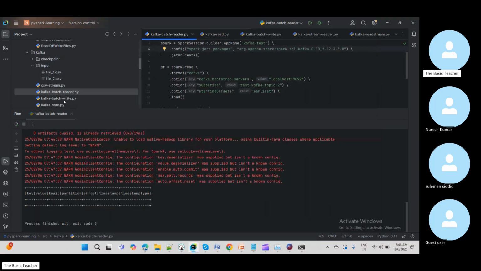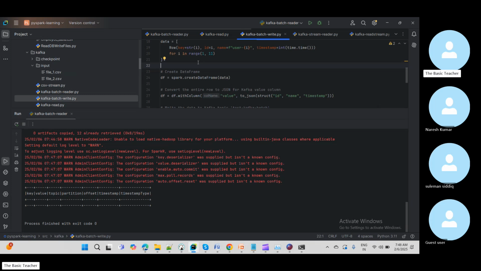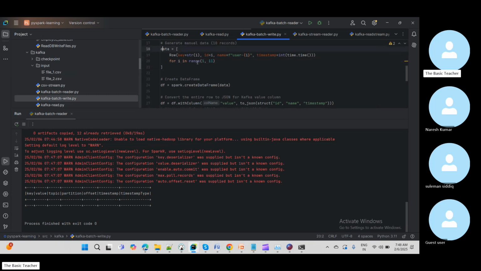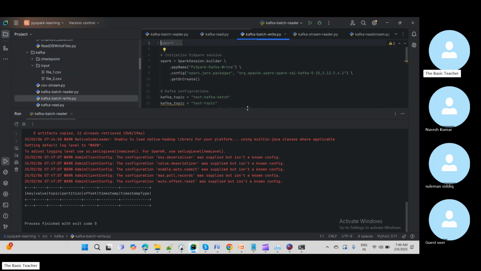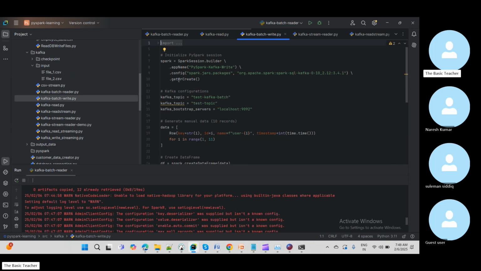Here I have written one class for writing the data. Means I am not going to write the data manually. I will be writing the data dynamically. Okay. Automatically it will be creating the data and it will keep on pushing. So what is this doing? I'm just simply creating a Spark session and this is the same config as I said. You can download this package and you can make this available. Then this is my Kafka topic name. Let me replace this with test Kafka topic 2. Here I want to write. And then, okay, this is the Kafka topic.